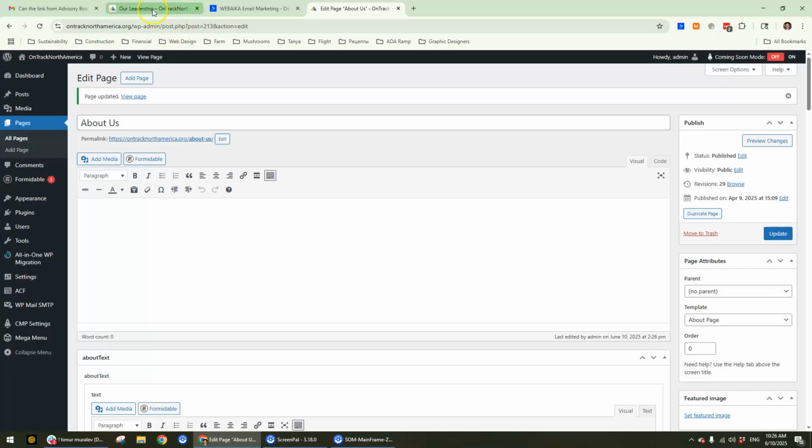Alright, so hopefully this was interesting. A really quick tutorial on basic website link modifications when we're using advanced custom fields.